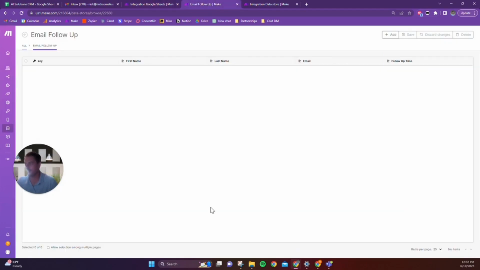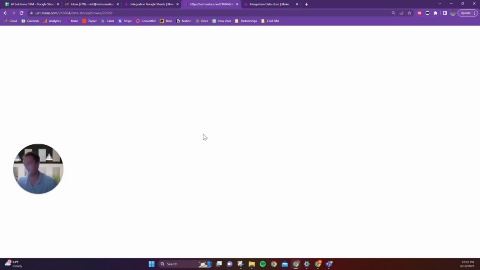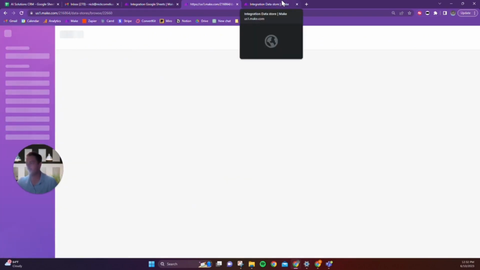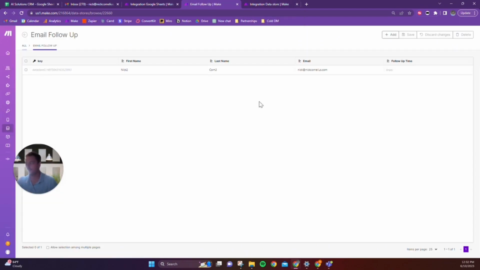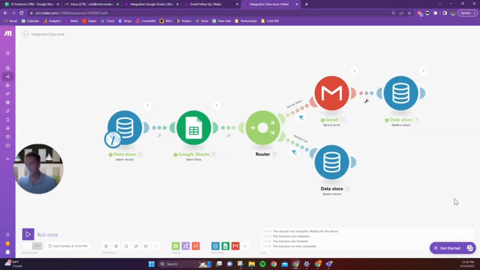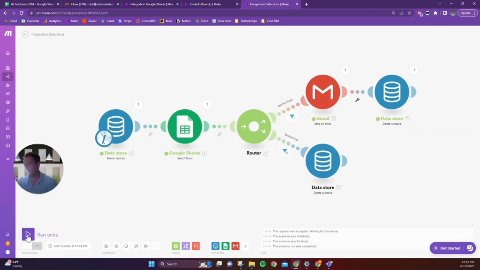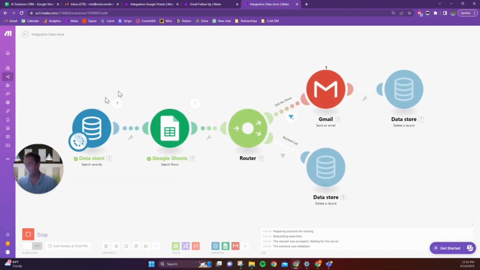We can go to our second automation. And then we should be able to see that info within our data store. Yep, Nick 2, Corn 2. Looks good. And then we can go ahead and run this. Pulls from the data store, sends us an email, looks good.